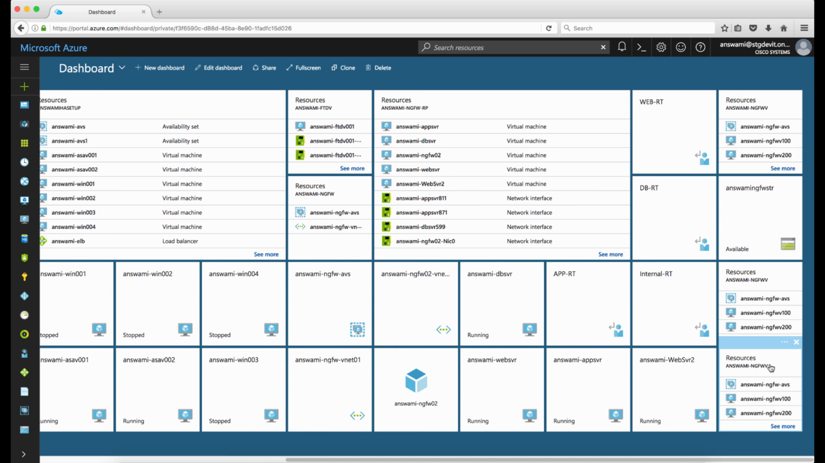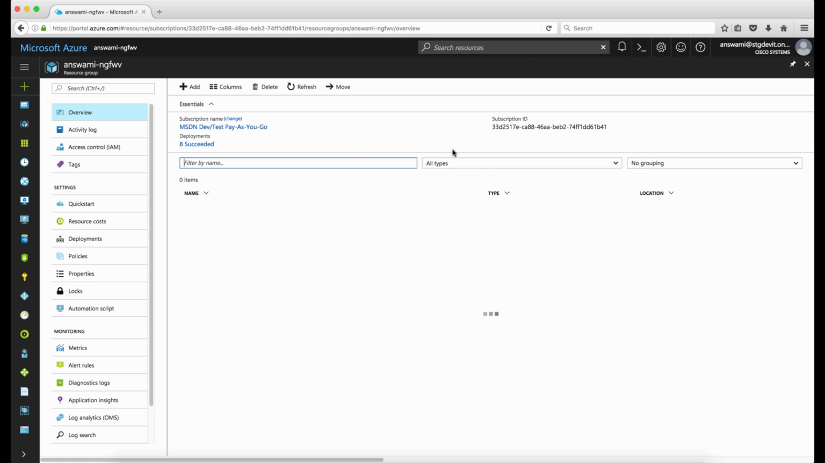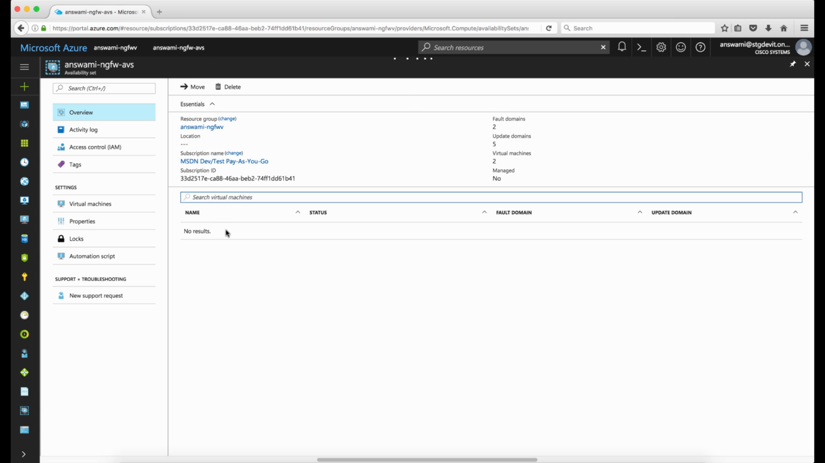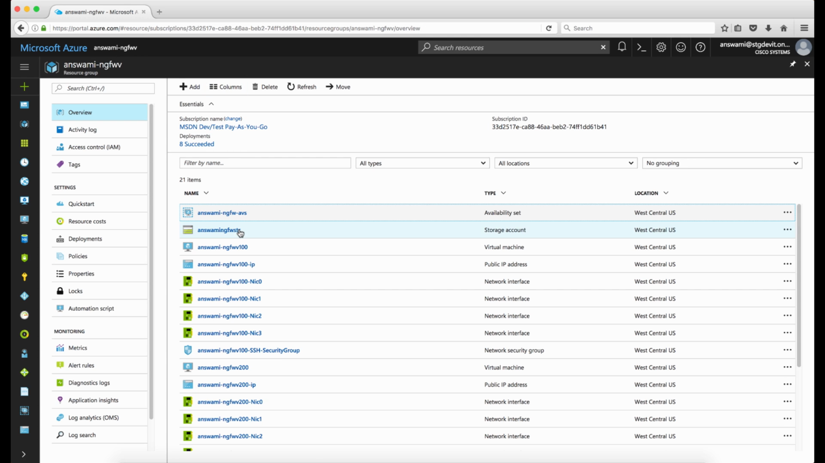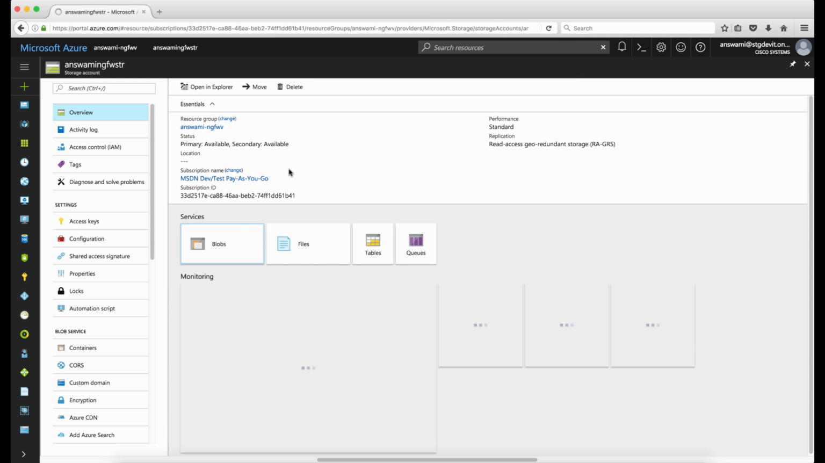Before that, I will go to the resource group in which I'm planning to deploy NGFW using a template. So this is my resource group NGFWv. In this resource group, I have an availability set. In this availability set, I already have two NGFWVs running, NGFWV100, NGFWV200. I'm going to deploy another virtual firewall, and I will name it NGFWV300. So these are the names of the virtual appliances running in the resource group. I have a storage account in which I have deployed all the virtual appliances, so I'm going to use the same resource group.